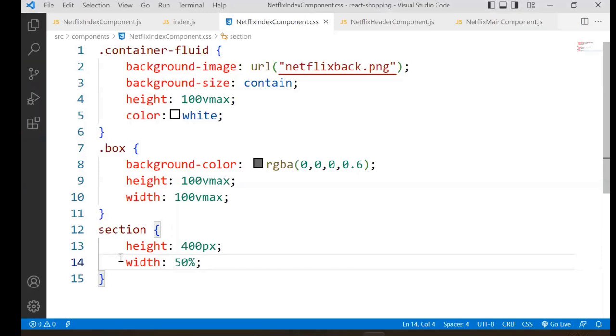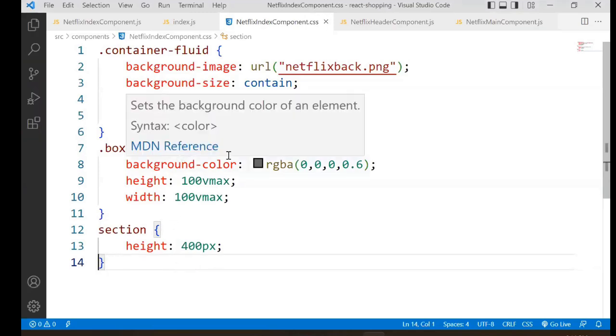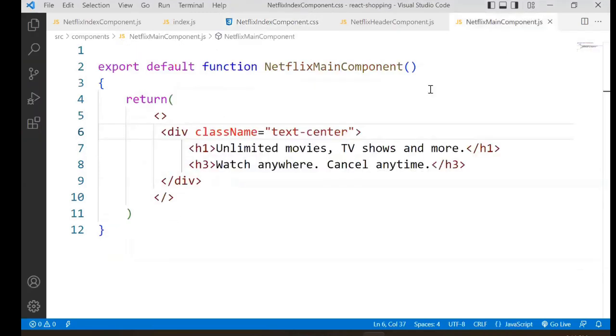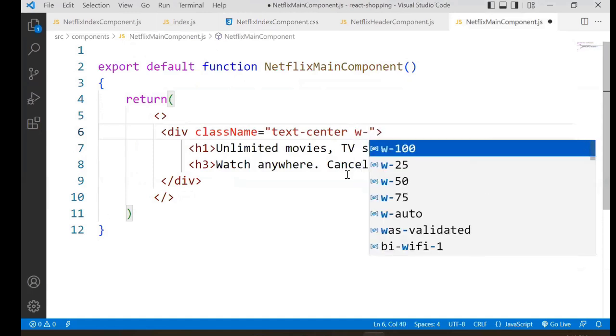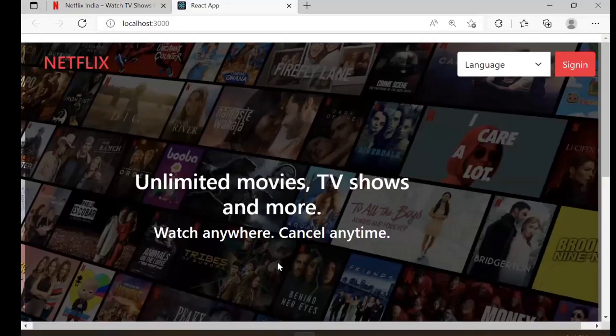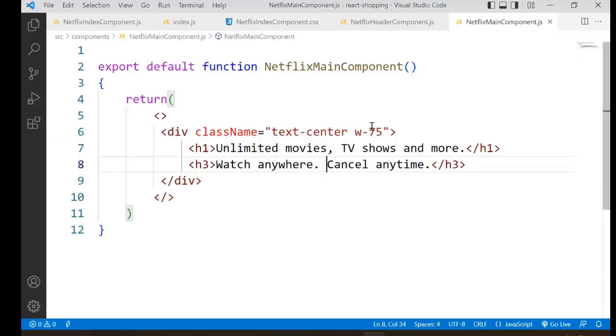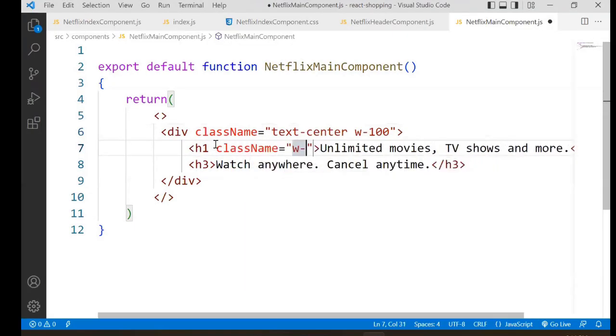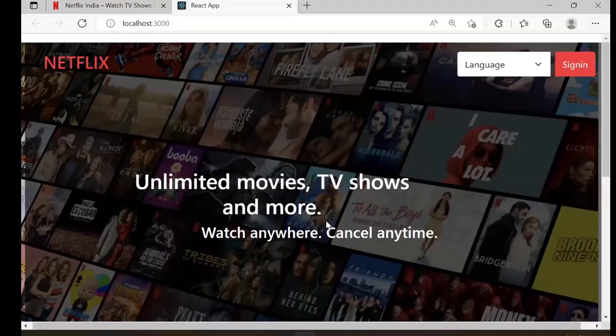Because the entire section is shifted there. So we'll do one thing. For the section we don't want to give the width. In the main component, this is the main component where you have the content, here itself I will give the width as 75. Width as 75 for the content, it will be in this way. It depends on how much width you are giving, that is the width. You can add width for anything. So class name W-50 means it will adjust the width like this. So you can define 75 wherever you want, you can configure that.